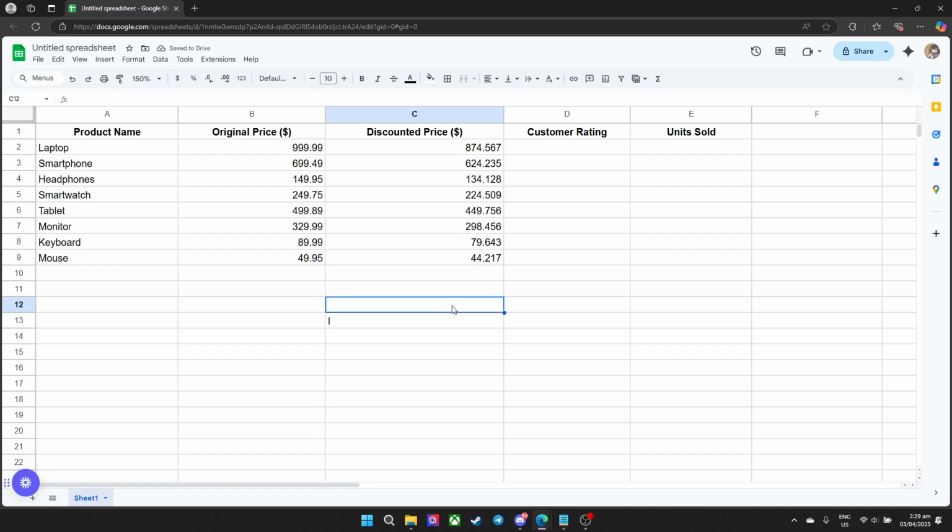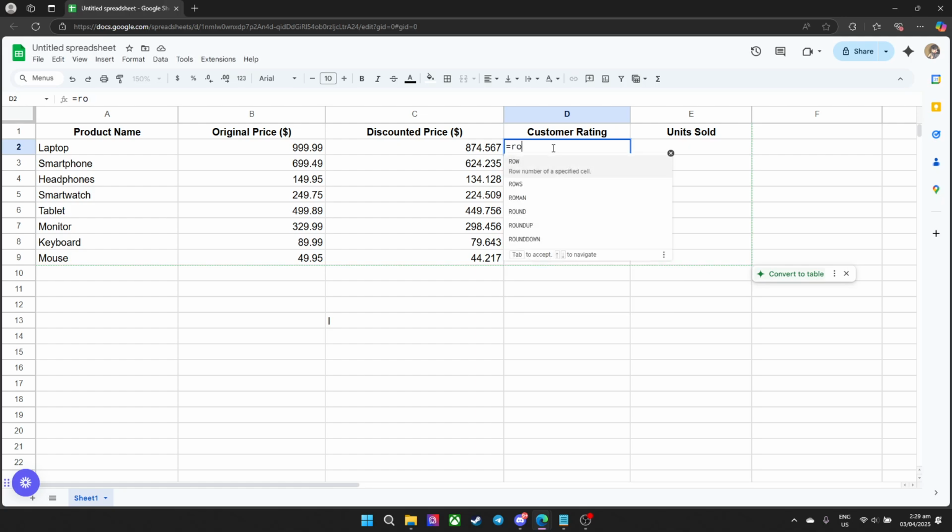In this short video, I'll show you how to round numbers in cells in Google Sheets. First, select the cell where you want the formula to be in. As for me, it's this one, the customer ratings. And we will input a formula based on the values. So something like equals round, parenthesis.